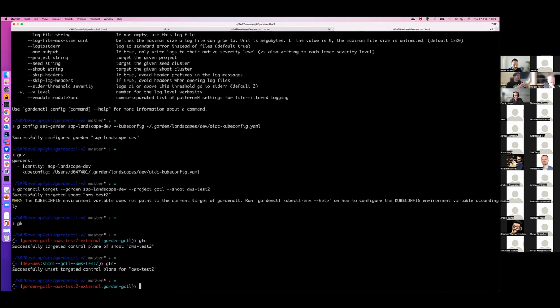Okay, so now I showed you how to target using the dashboard. And last but not least, I want to show you how you can customize your targeting. And for this, we added the possibility to configure patterns for each garden in your configuration. So let's have a look at the configuration again.